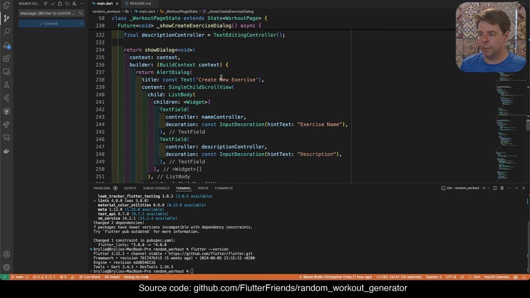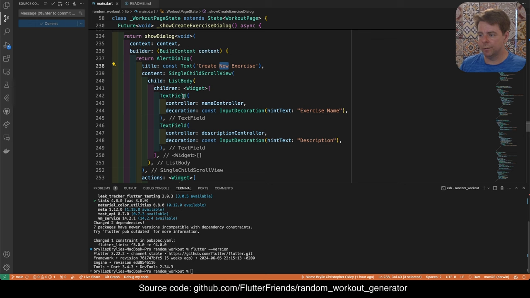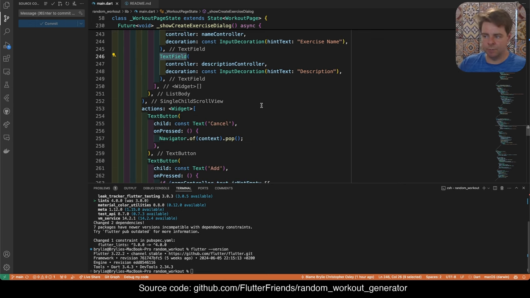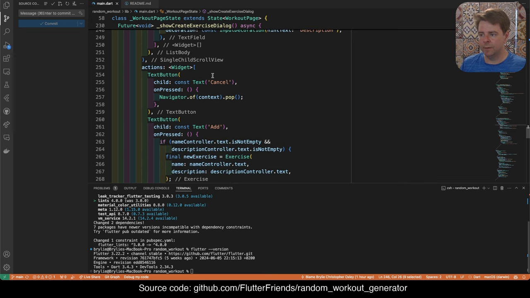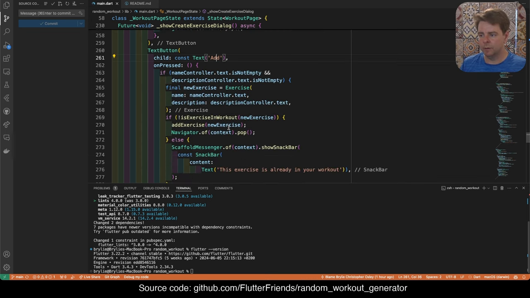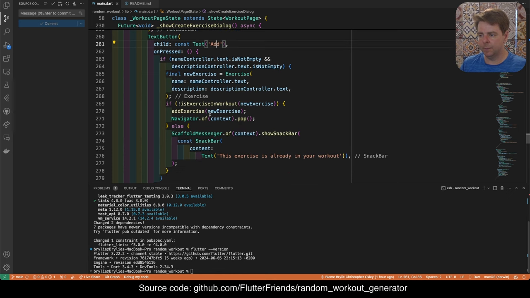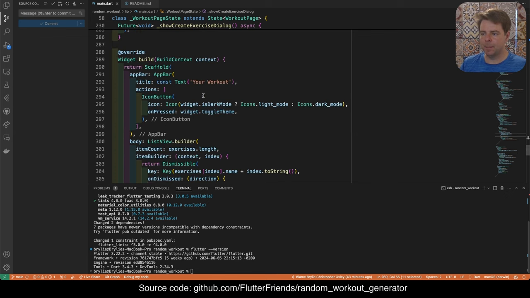And if you want to create your own exercise, you just have a couple of text fields. We've got a name and a description field, so it's following the same format. And you can always back out or add, and then it'll just grab the data from the controller, and it'll add that and pop, so the dialogue will disappear. Kind of pops off the stack there.